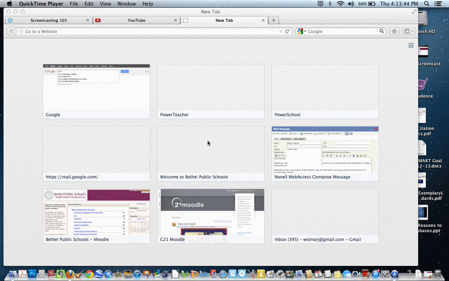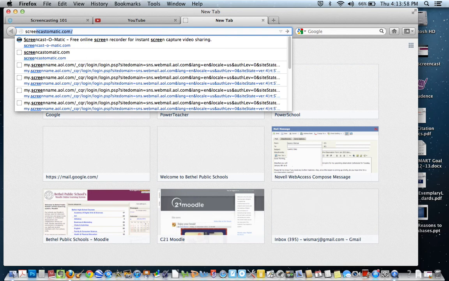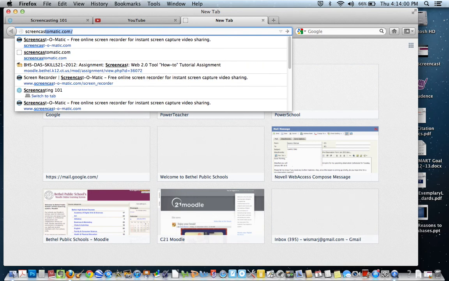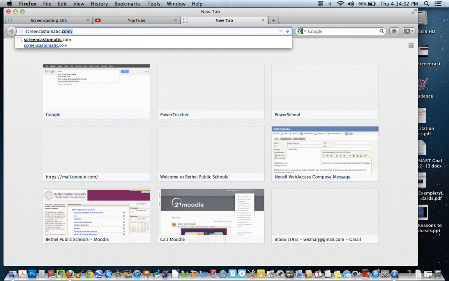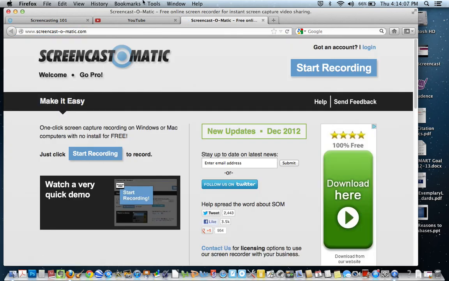Today we're going to be doing a little screencast on how to use Screencast-O-Matic to create your very own screencasts. So the first thing that we want to do is go to screencastomatic.com. It's just like that, screencastomatic.com. That's how special it is. All right, and you can see it changes it a little bit. It puts in those little hyphens, but that is correct. We are in the right place.